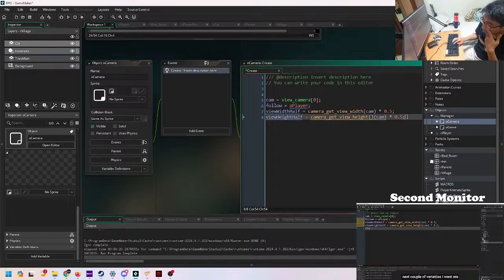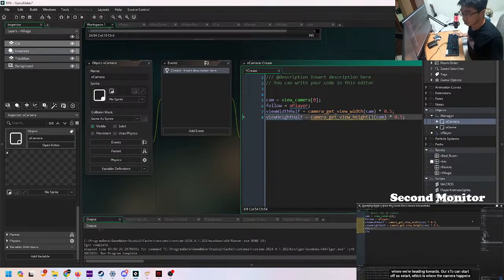The next couple of variables I want are x2 and y2. These are going to be the x and y coordinates that our camera is going to be heading towards. Not where we're at, that's x and y, but where we are heading towards. Our x2 can start off as xstart, which is good.